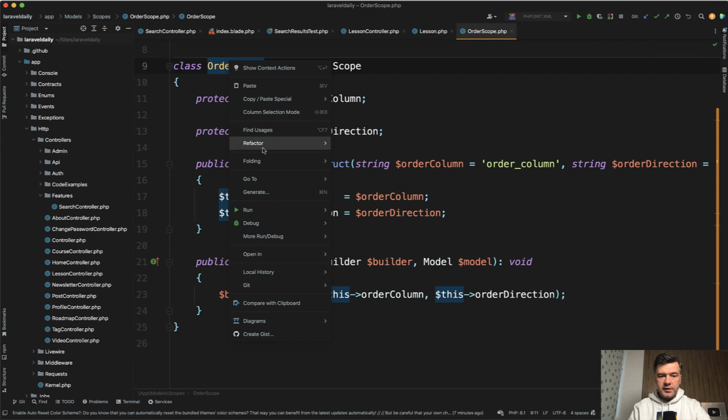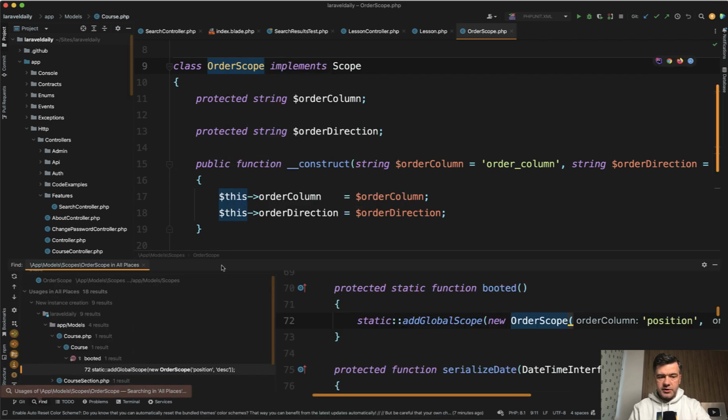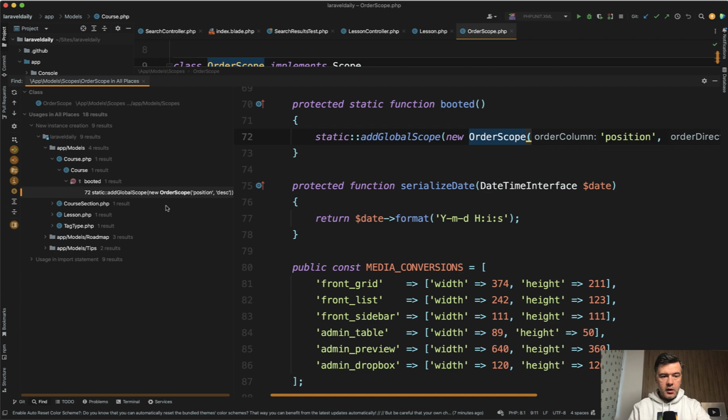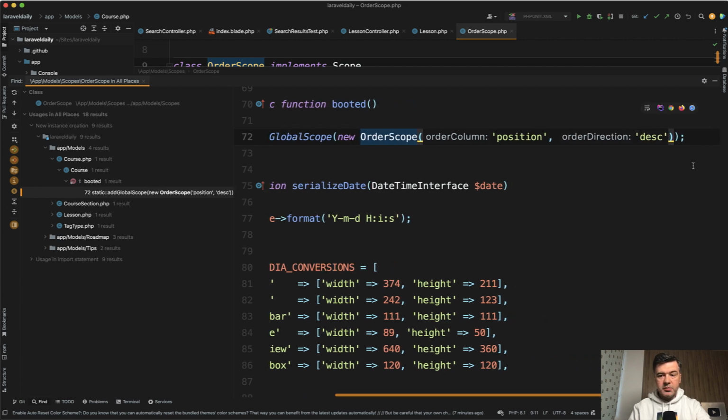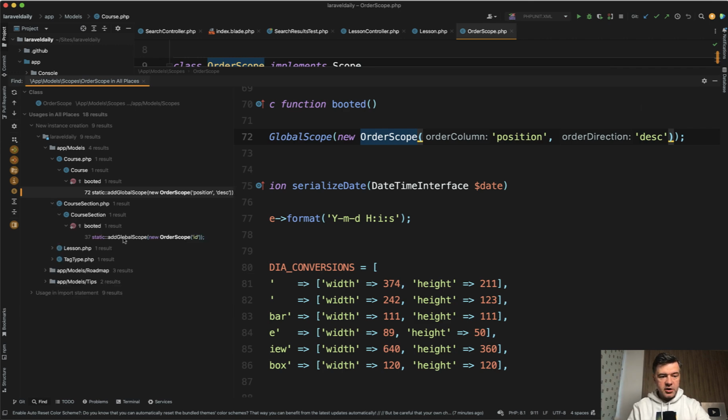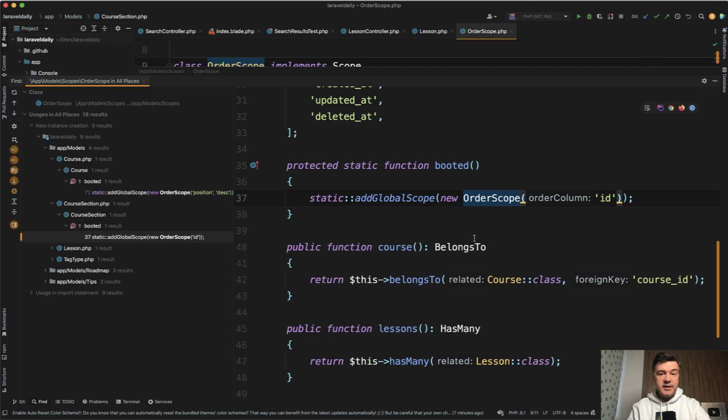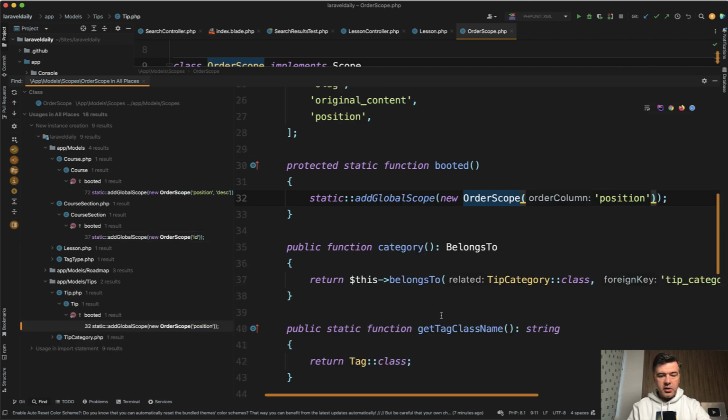Now, if we right-click the class and click Find Usages in all the project in PhpStorm, we can see the course model with order scope, order by position, but descending, because I want to have the newest courses with biggest positions on top. Then course section, add global scope with ID column. For example, quick tips model tip, order scope with the same position. In fact, maybe the position should be the default value for the scope because it's used in most cases.